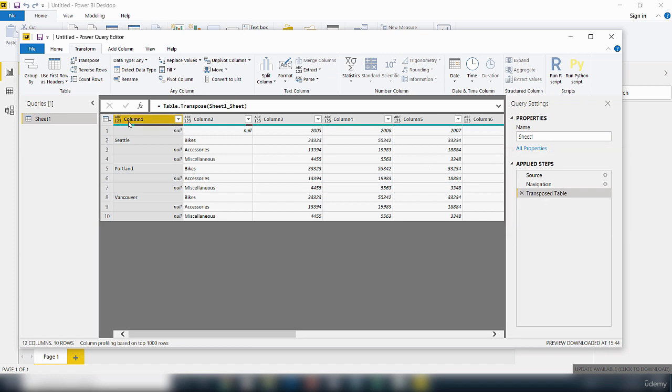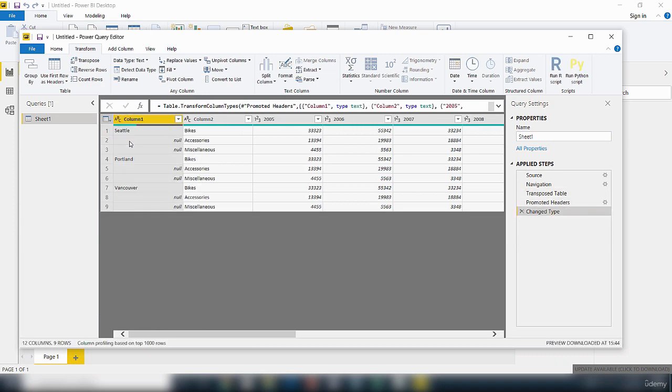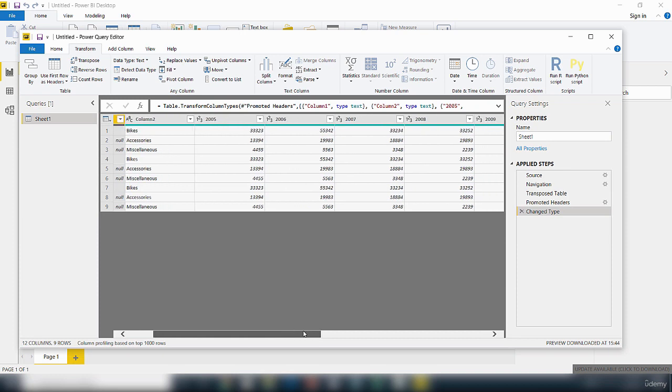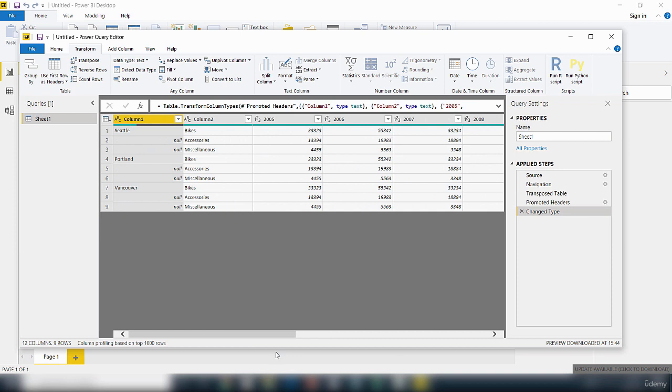Now, the next thing I want to do is use the first row to represent the names of the columns. There are 2 ways you can do that. You can come here where it says Use First Row as Headers, or you can click on the drop down next to the first column and then click on Use First Row as Headers. If I click on that, you can see the columns are now represented by year, apart from Column 1 and Column 2, the rest are represented by the year. So we've got 2005, 6, 7, and so on. The years have their own column names.